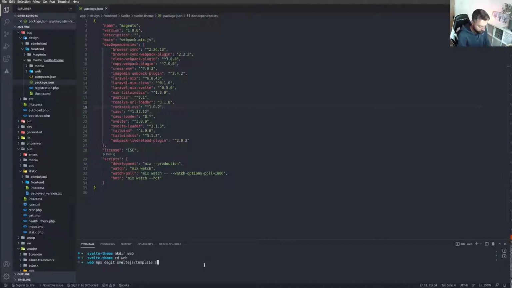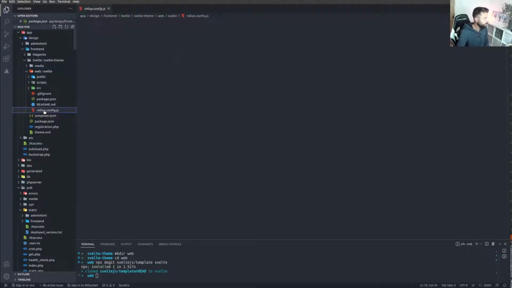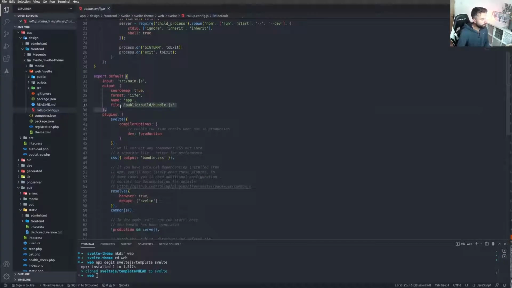And I'm going to call it Svelte. So Svelte is going to go into the Svelte folder here. Now Svelte by default uses rollup as its compilation tool, and I can prove it to you. So once I've got this installed, look here, it uses rollup, and it creates a bundle file.